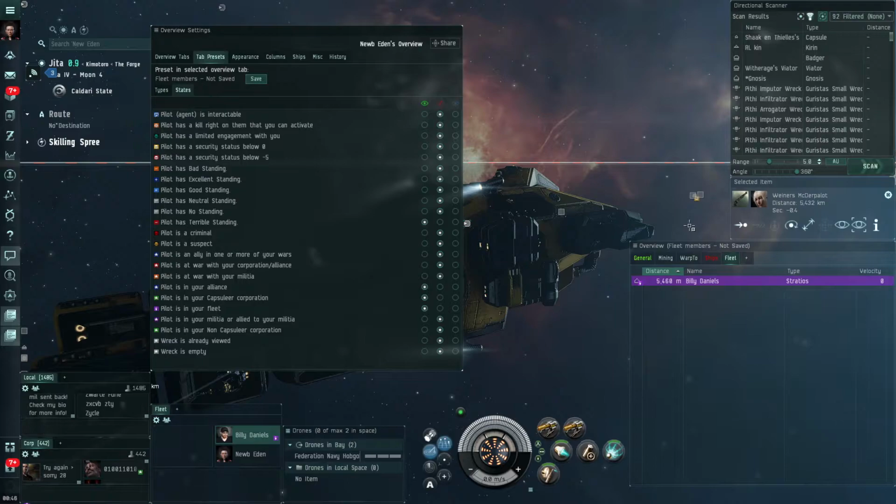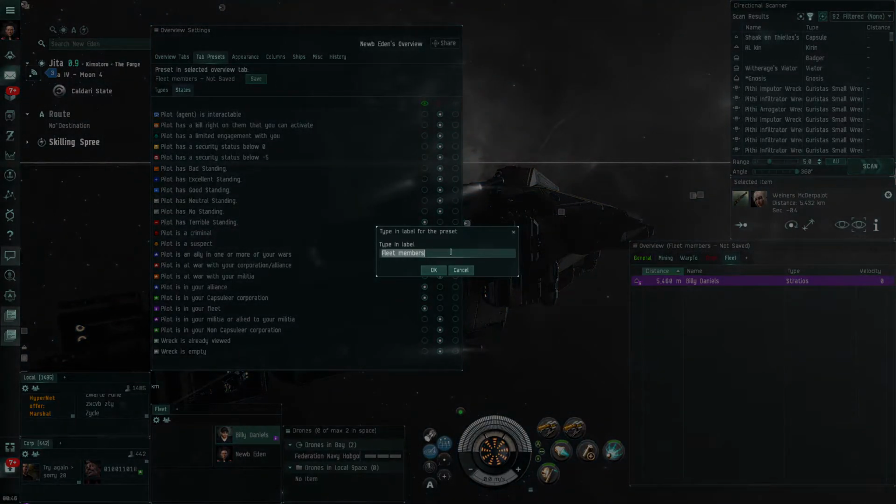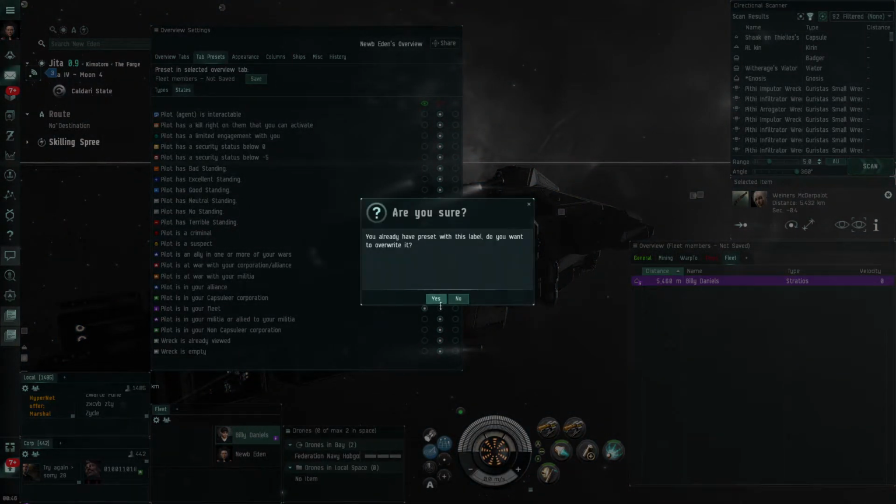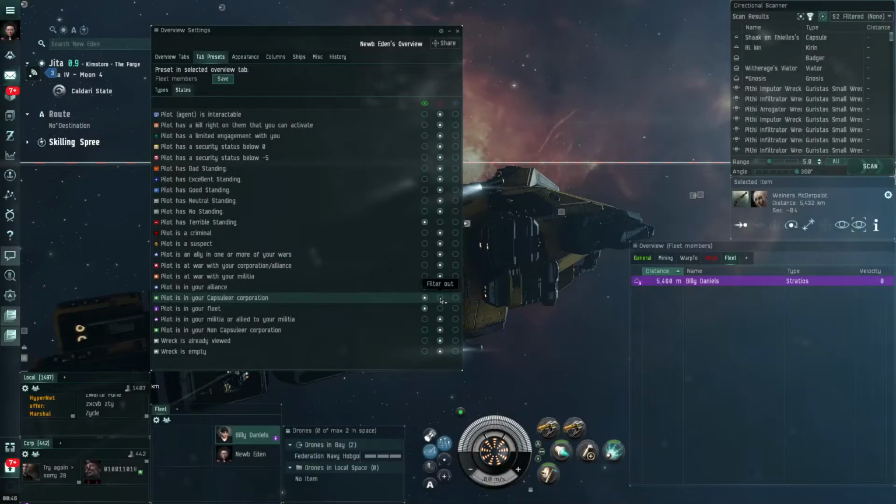Now importantly, because we have made some changes, don't forget you'll need to come back and save them. It's currently showing me that my fleet members preset is not saved. Because we've been playing around with these and making changes, I need to save it. I'm keeping the same name, so do I want to overwrite the existing one? Yes, I do. We have covered a fair bit of ground so far, so let's just quickly pause and review.